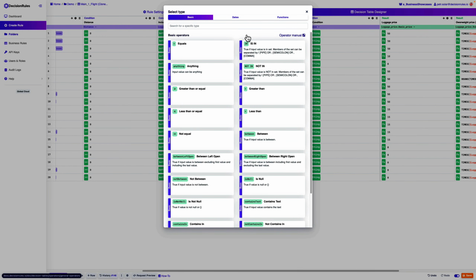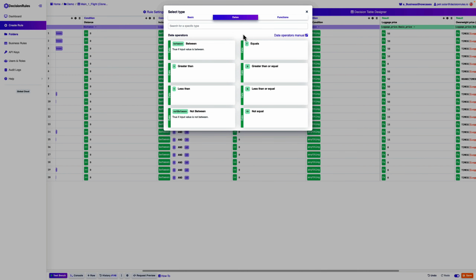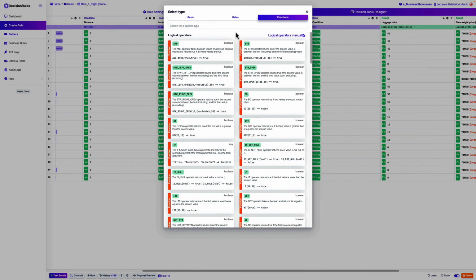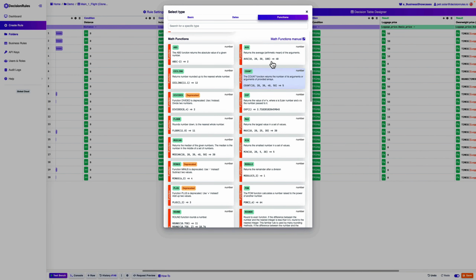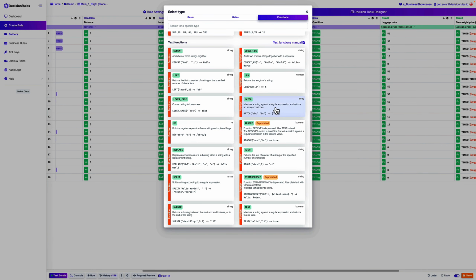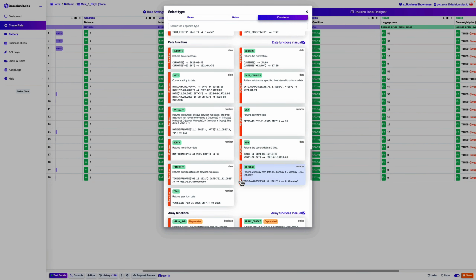The first page displays basic operators like equal, in, greater than, less than, or between that are really easy to use yet powerful. Second page shows operators dedicated to work with dates. The last one presents functions, logical functions that you know from Excel, and, or, between, math functions like average, count, maximum or minimum, then text functions such as match, replace or split, and more advanced functions dedicated to work with dates, for example now or date difference.